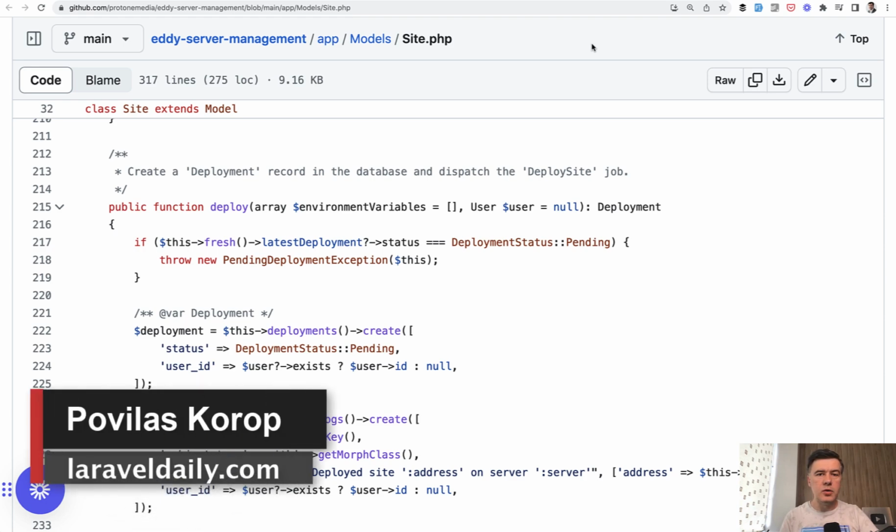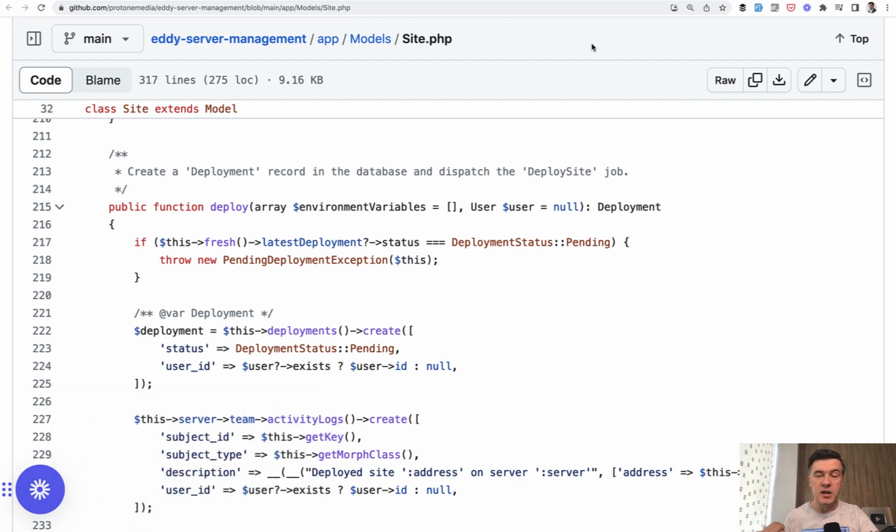Hello guys, we continue our journey browsing through the Eddy Server Management application, and today's topic is exceptions, custom exceptions. And I want to show you two examples from that source code.